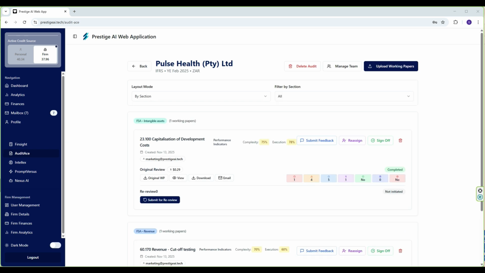Once the processing completes, the detailed dashboard refreshes, and now we start to see the real value of AuditAce. Each working paper is now scored on two dimensions: its complexity and its execution. Complexity gives us a sense of how technical or judgment-heavy the work was, whilst execution tells us how well the working paper was prepared and documented.